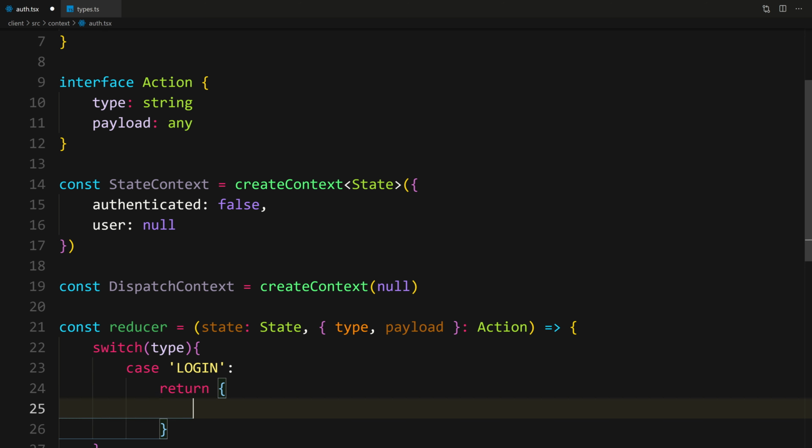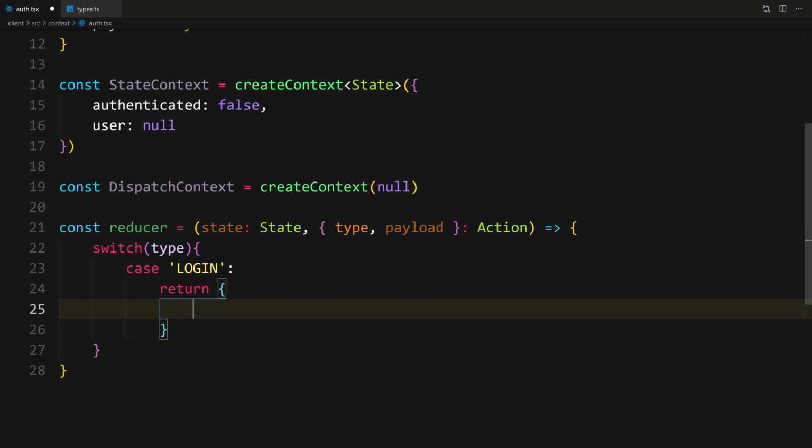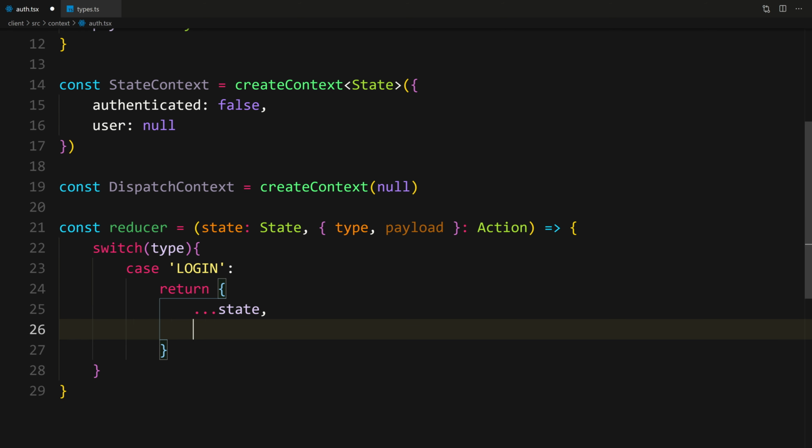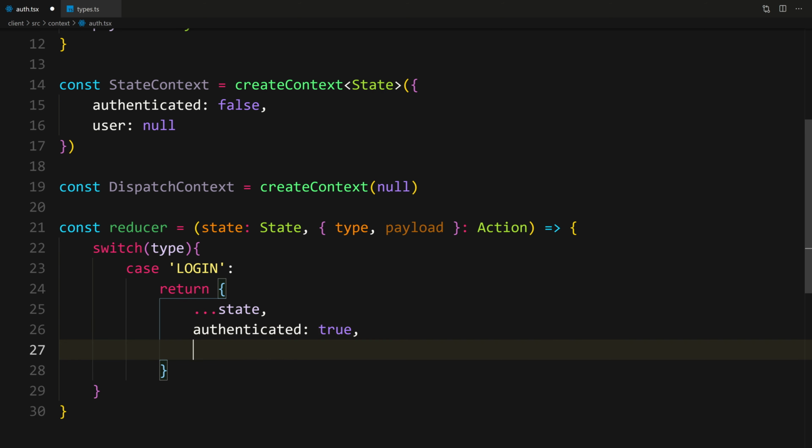So what this will do, it will mutate the state, and it will spread the existing state. Now, of course, our state only has 2 variables, but this is a good practice in general. When your state grows, you always want to spread the state to not mutate the rest of the fields that you don't want to actually modify. So what happens when we log in? Our authenticated becomes true because we're now logged in, and we need to set user data, which is in the payload that we are receiving.